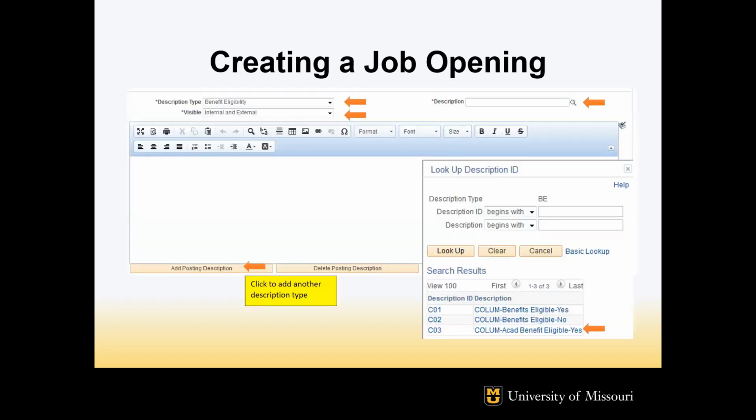Right. To create the individual boxes for the different information, you will need to click on the Add Posting Description button, and then on the drop down for description type, you will select the field. You will then select the visible drop down to select internal and external. The only time you may want to just have information posted to external candidates is if you want to include the Columbia, Missouri information, since internal candidates already know about Columbia, Missouri.